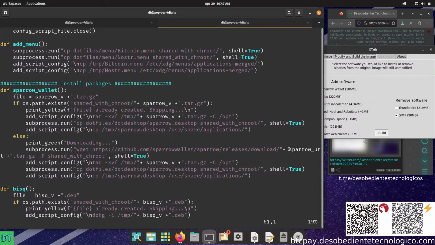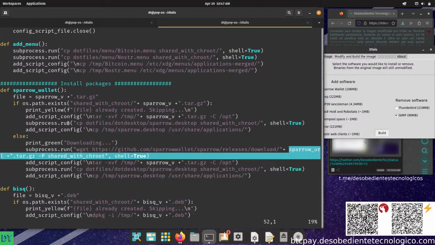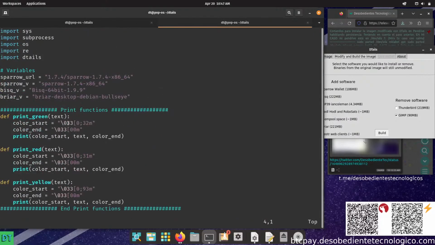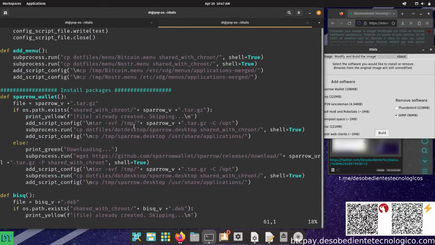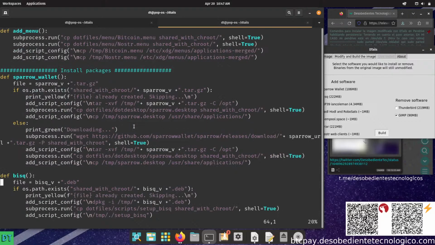And then here's the variable of the version, which is declared here. Y aquí está la variable declarada con la versión, que es la 1.7.4, que creo que hace unos días salió una nueva, pero tengo que actualizarlo. O pueden ustedes subir un pull request. So I haven't already updated that. You can do yourself if you want, update, or even do a pull request to me.